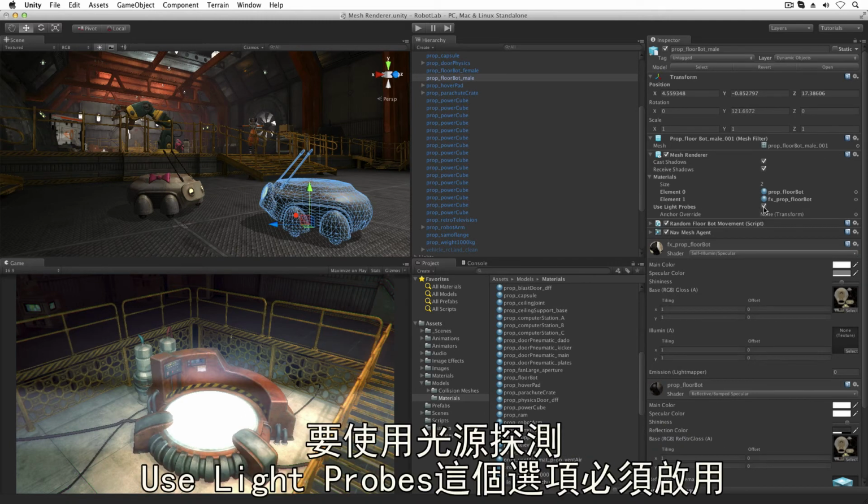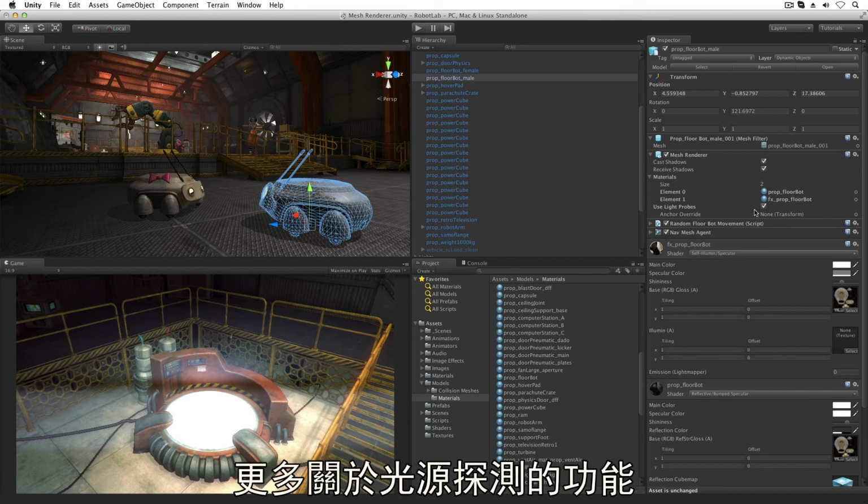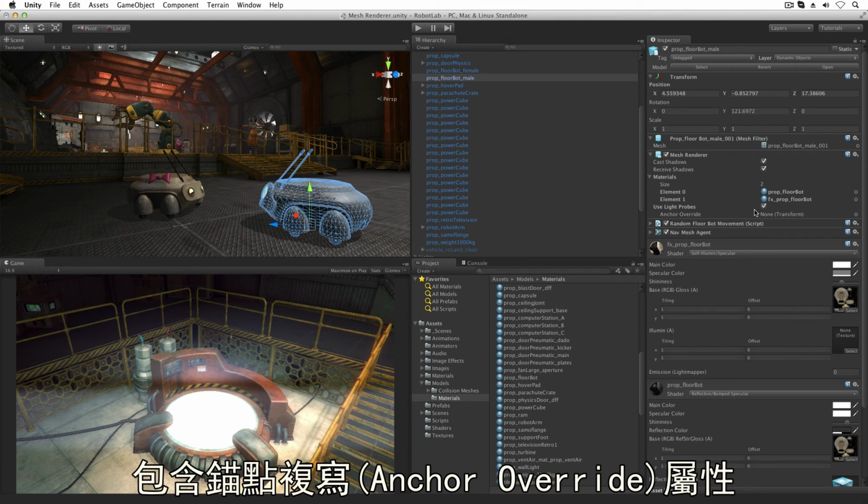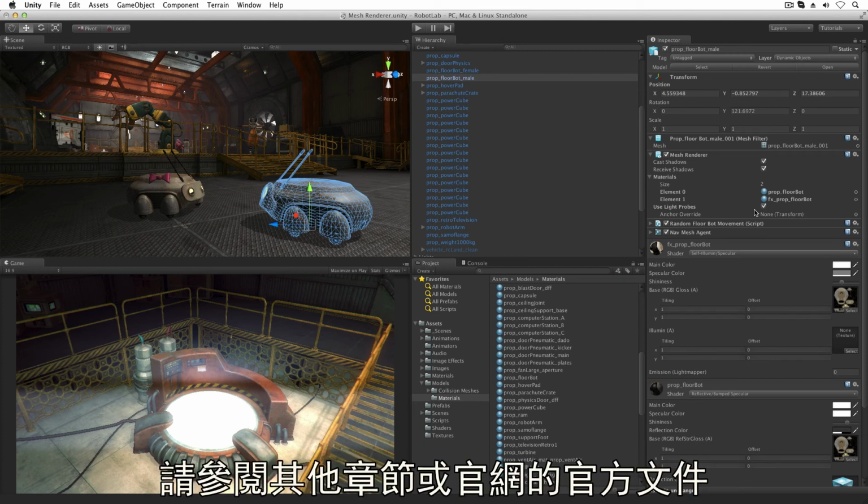To use light probes, the Use Light Probes option must be enabled. For more information on light probes, including the anchor override property, please see the appropriate lesson and documentation linked below.